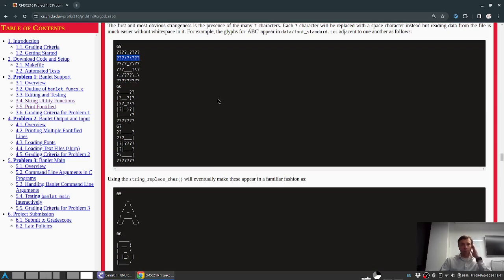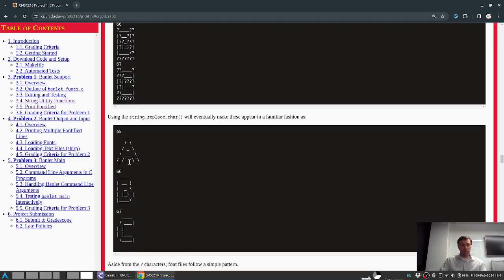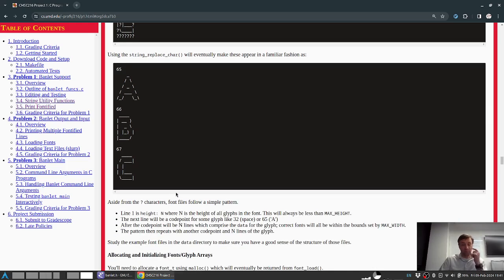And the number of rows you'd read would probably be something like the max height associated with the font. And then, after you've read it in, call those handy-dandy string replace character functions you wrote before to get rid of all the question marks, which should instead be spaces here. And so this ASCII code 65 with the question marks in it will be converted to this much nicer looking rendering that has spaces, and you can clearly see the ABC at this point.